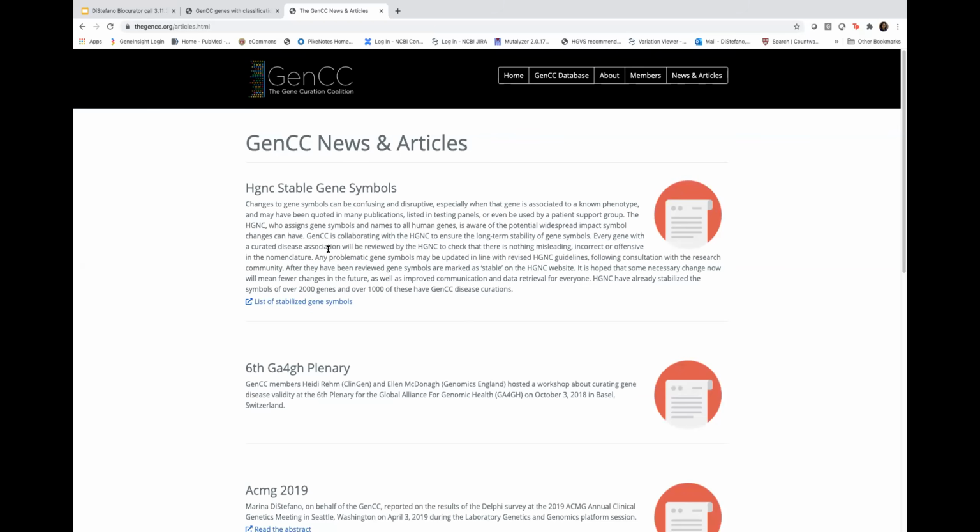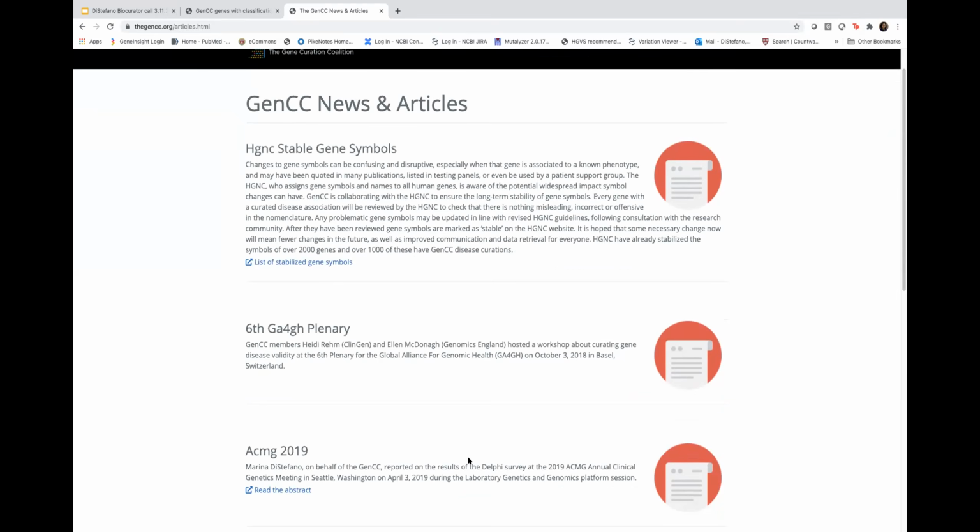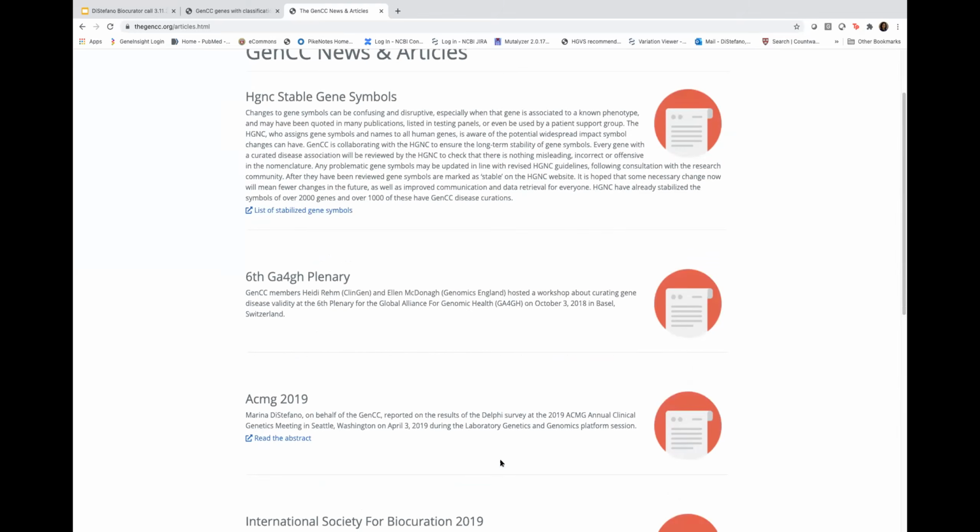For example, we recently partnered with HGNC to stabilize the gene symbols that are within the GenCC database. Basically they're trying to prioritize any of the strong or definitive genes within the GenCC database and working on stabilizing those gene symbols. So we put an article here for the news updates. And then we have a few different abstracts that we've presented in the past.